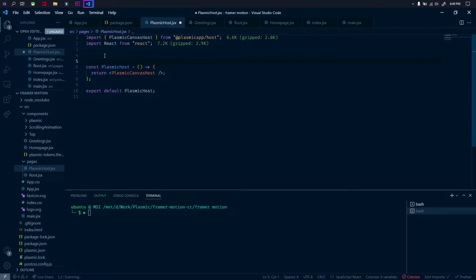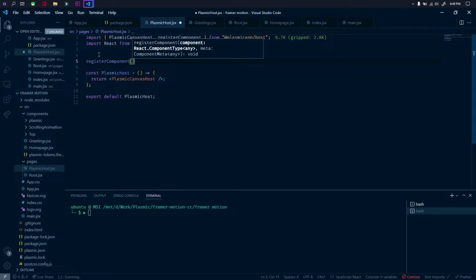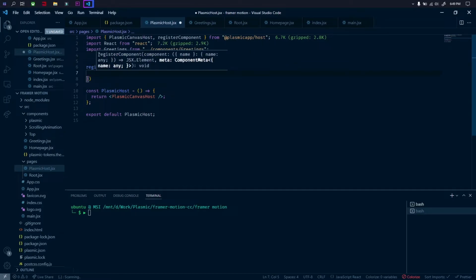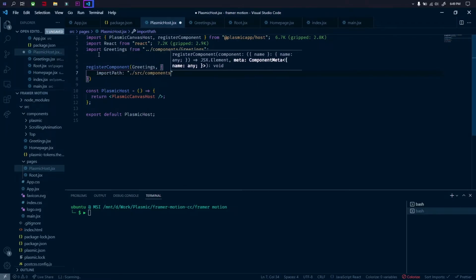So go back to the Plasmic host, and here we'll import the registerComponent from the Plasmic app host package, and we'll call this function. The first argument that this function requires is the actual component, so we will import that component. And the second argument is an object with different properties. So the first one, we need to give it the import path, and it should be relative to the source directory. So we can say ./source/components/greetings.